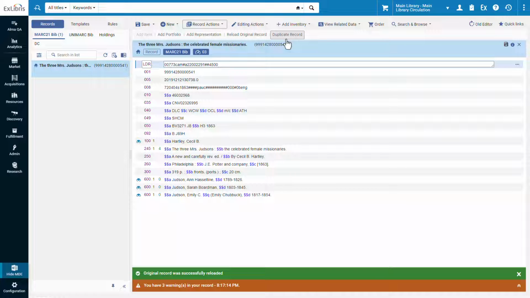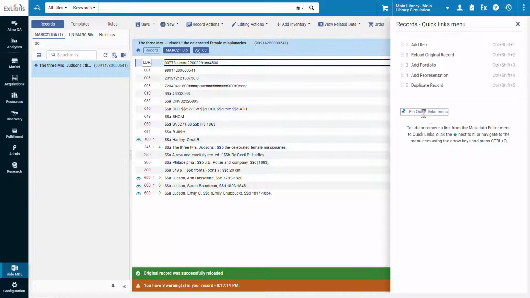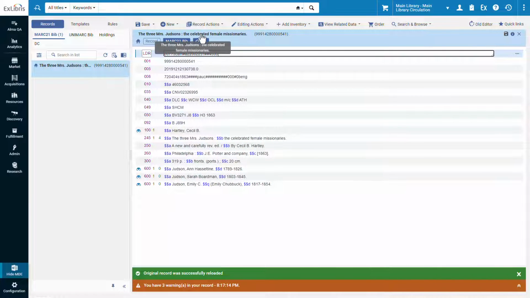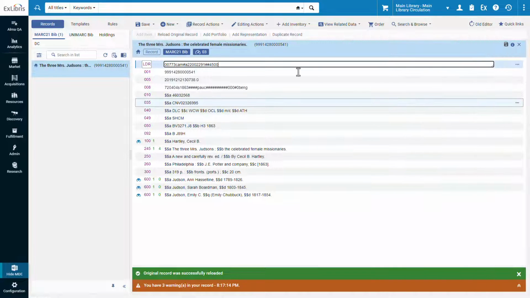The Quick Links menu is managed from the Quick Links panel, accessed from the top right. Here you can reorder the actions as they will appear in the top bar. You can also unpin the Quick Links menu, toggling it off, and pin it to toggle it back on.